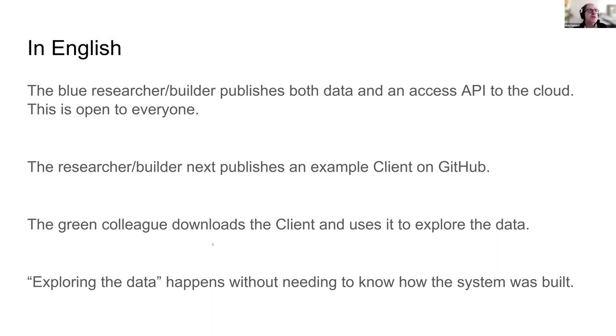The next slide is going to feature a researcher who is drawn in blue, and they are going to be building this data system. They publish the data, and they publish an API to the cloud. So there's the cloud, and now it's got data in it, and it's got an API. And this is open to everyone. Then the researcher slash builder writes a client that is able to talk to that API, and they publish that example client on GitHub. So the client is something that anybody else could download and run, and it will also talk to that API.